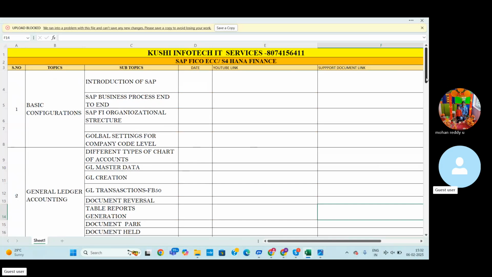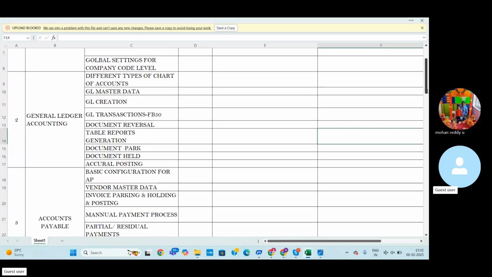At the same time, from the general ledger point of view, how we can post different types of transactions like day-to-day transactions, document posting, document reversal, and mass reversal, park document, hold document, table reports, accrual and deferral documents, and all these topics are covered from the GL point of view.